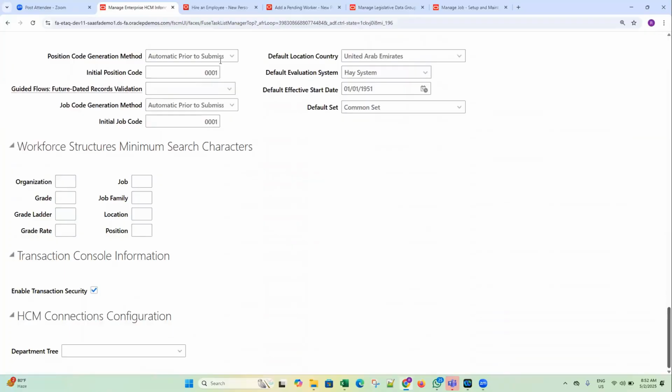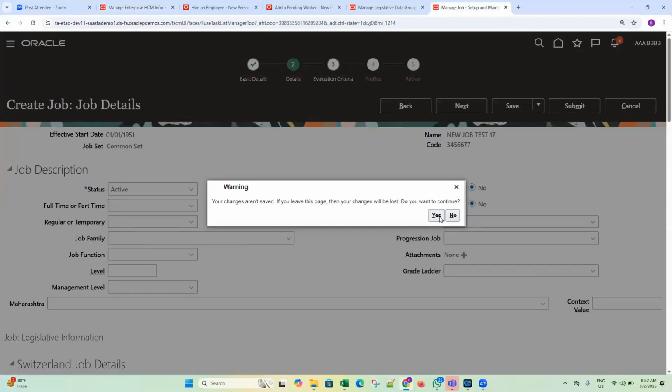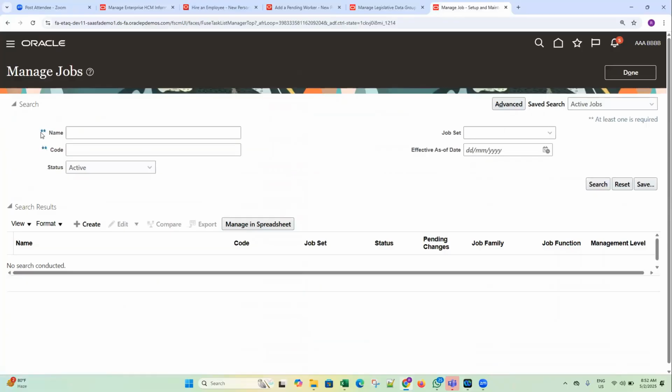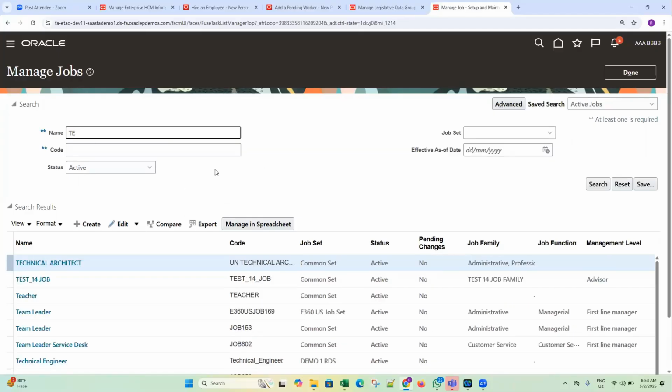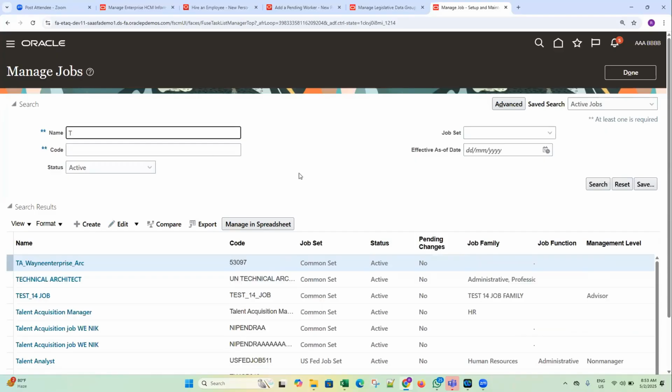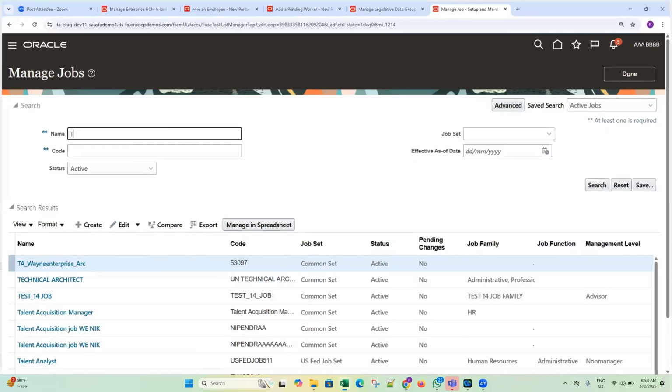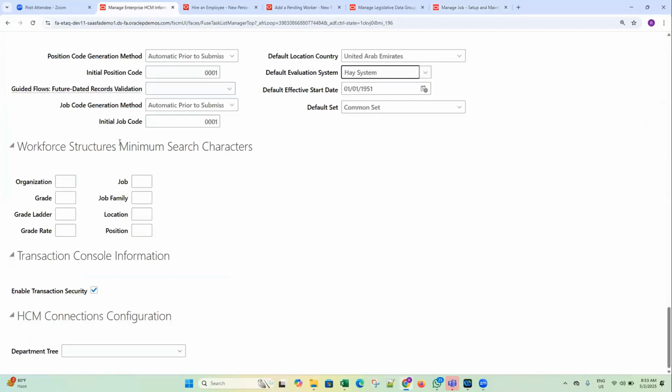Now, minimum search characters in workforce structure. See, minimum search characters means, just click on cancel. If I am getting 2 stars over here, it means you have to give a value for any one of the fields. I'm giving like this. With 3 letters, if I'm searching, I'm getting results. With 2 letters, getting. With 1 letter, getting. What is the minimum number of letters to search is called minimum search characters.